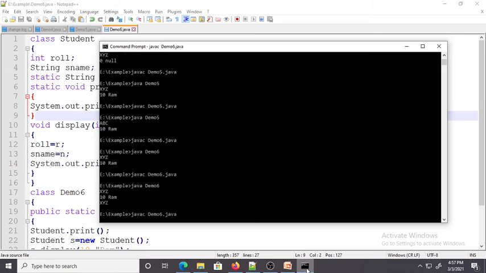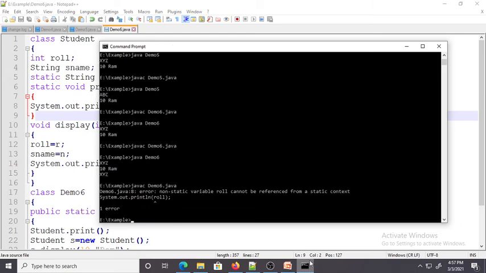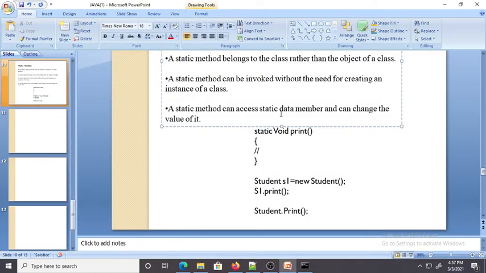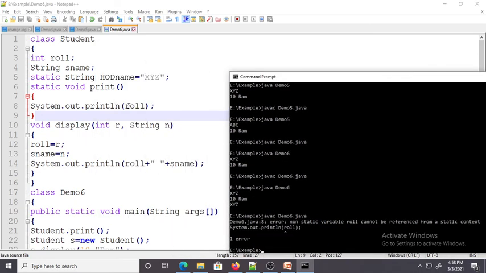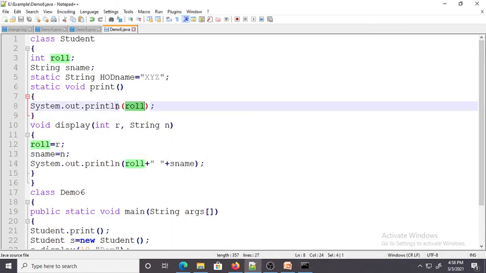Just compile it. Yeah, it is giving an error: non-static variable role name cannot be referenced from a static context. So hence proved, the static method can access the static data member. Getting? But vice versa is not true.